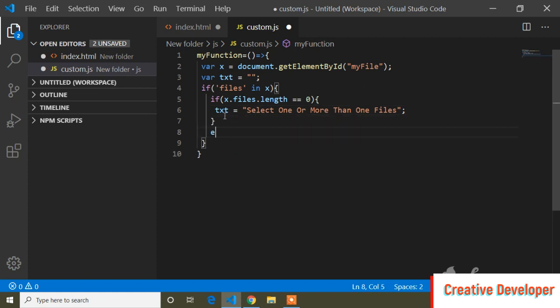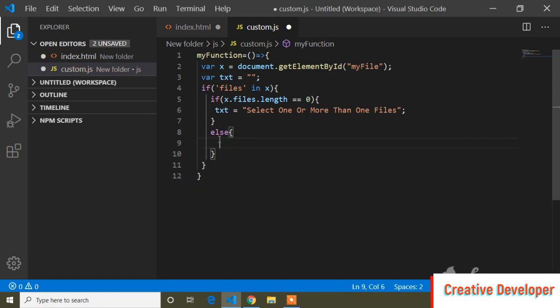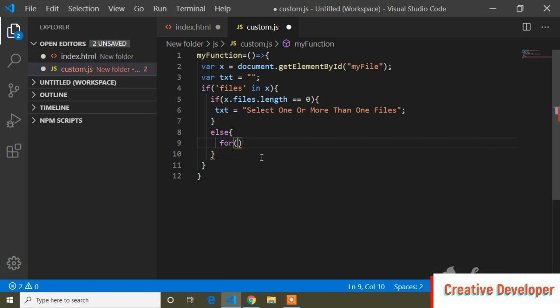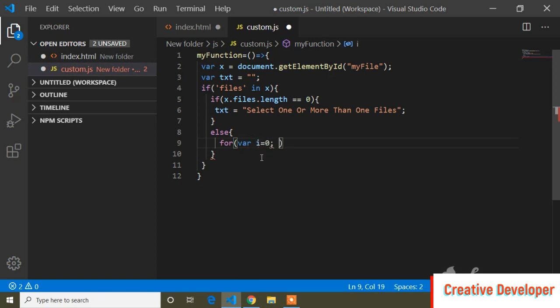And now I will write an else condition. So else means when I'm uploading one image or more than one image. Here I can upload more than one image, so for that I have to write a for loop. So for where i equals 0 and i less than x.files.length and i plus plus.